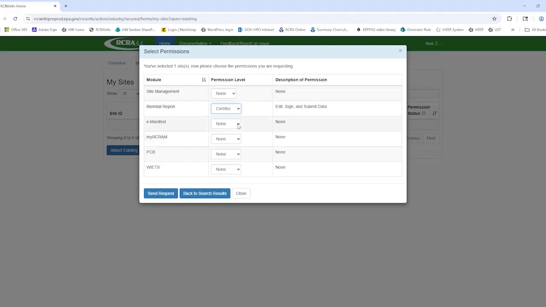report. And while I'm here, I'm also going to request certifier permissions in the eManifest module, which means I'll be able to use the eManifest module to check whether the manifests I'm looking at as I'm compiling this information to fill out my report are the complete set of manifests for the reporting year. It also means that I'd be able to certify any corrections to a manifest. And I'm also going to get certifier permission for my RCRA ID so that I can turn in a notification form for this site later on.